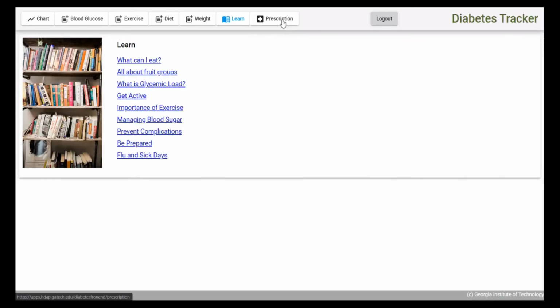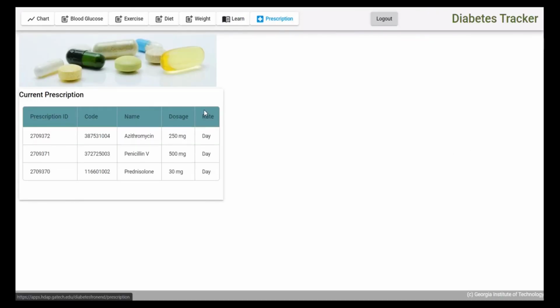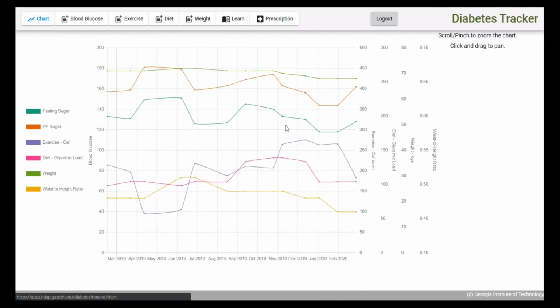The app also allows the user to retrieve the prescription from a Fire server. So that's all about this app. I hope you found it useful.